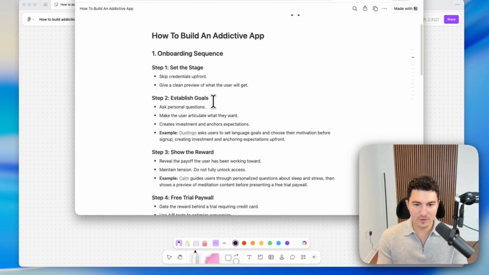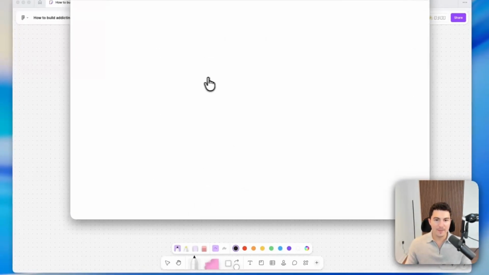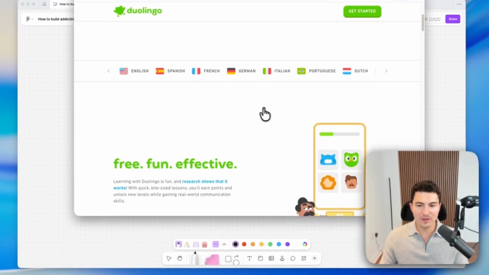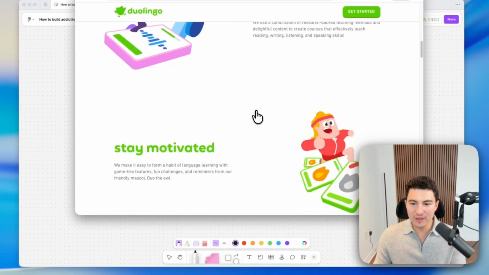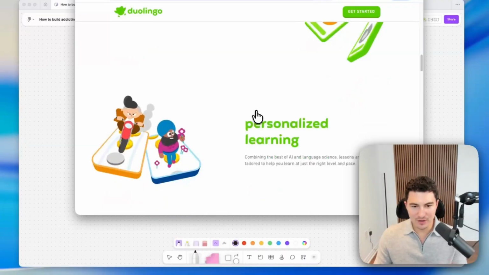A company that does that really well is Duolingo. They will ask users to set language goals and choose their motivations before even signing up. And they create that expectation up front that, hey, if you go through this, you're going to learn a new language. And Duolingo is probably one of the most addicting education apps there is. They've done a brilliant job when it comes to the product experience.